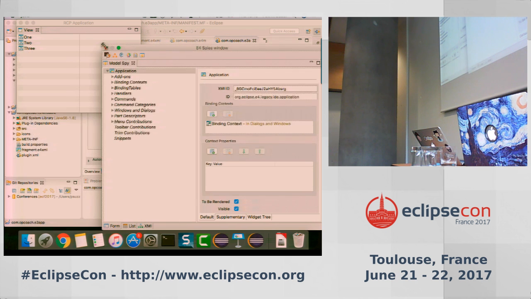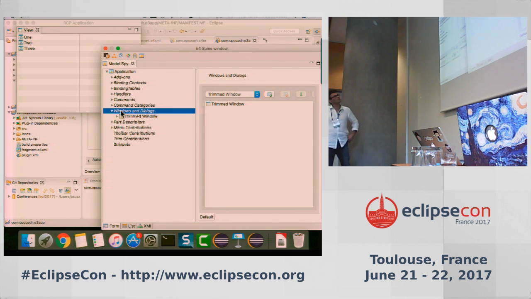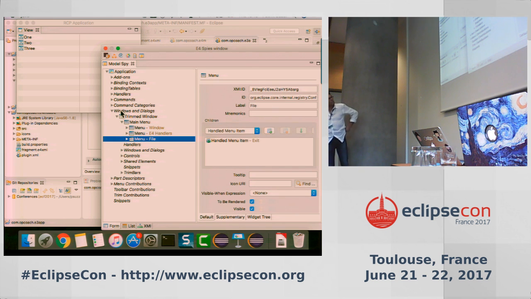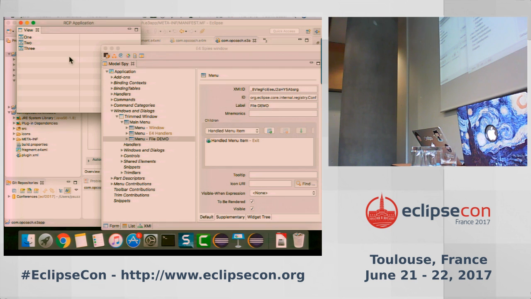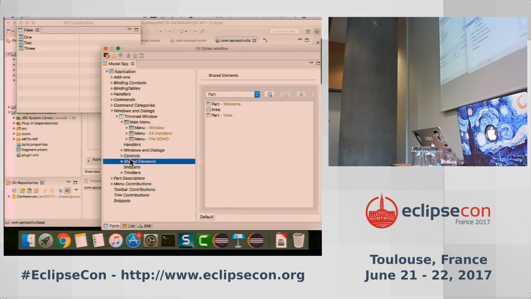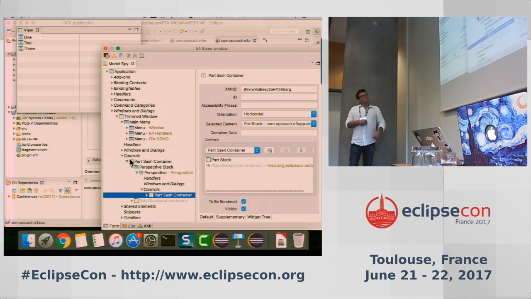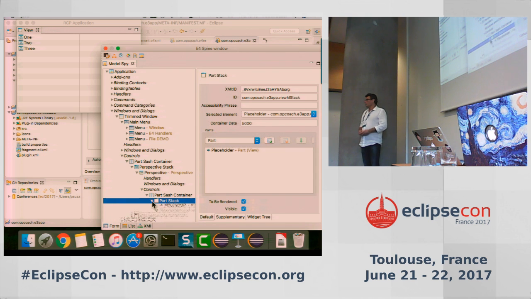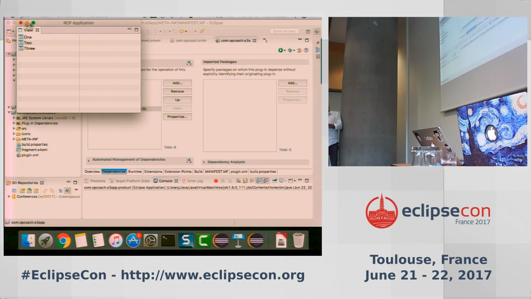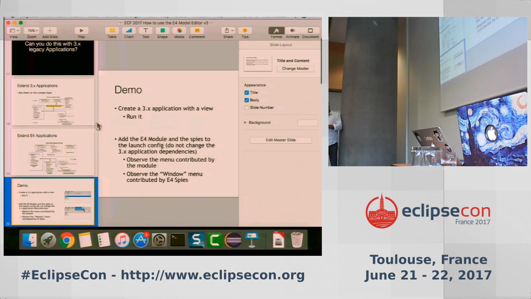So you can check that everything has been contributed, the menu contribution, for instance, in the different entries. And if you change the model, you can see that the application is changing. So this is a result of the different extensions defined in the 3.x application, so that it has been translated by the compatibility layer. So that's it for the demo. Maybe we can switch to the slides.